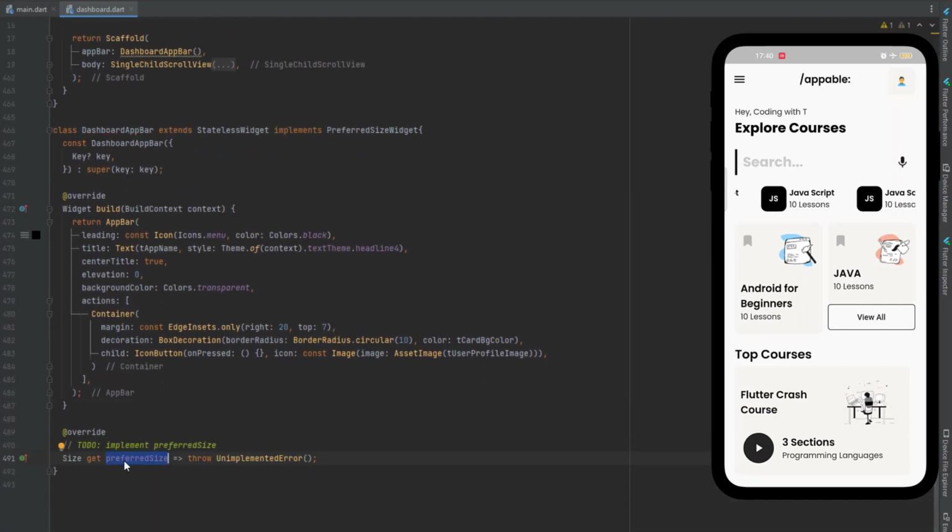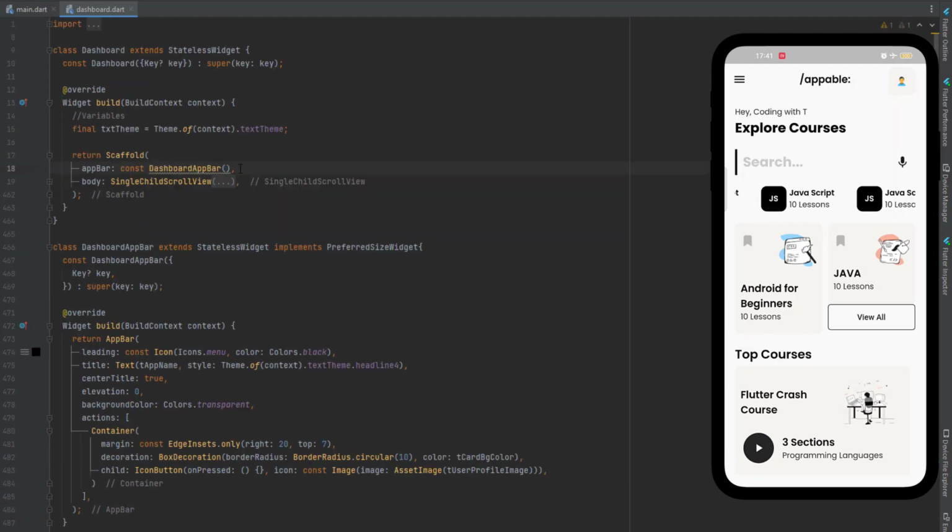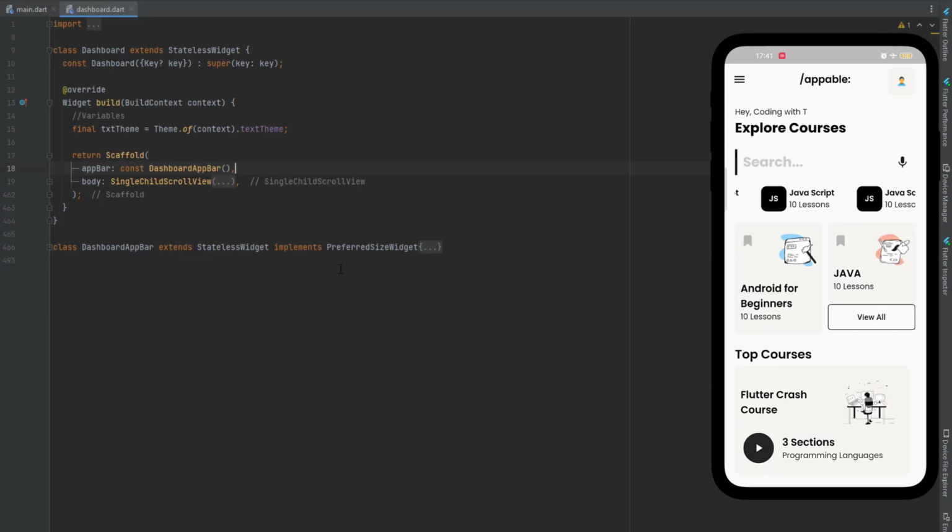It is going to simply get the preferredSize, and in size we can say Size.fromHeight. You can give any height you want. I'm going to give it 55, add a const, and that's it. You can see the error has gone. Add a const, now the app bar has been relocated.